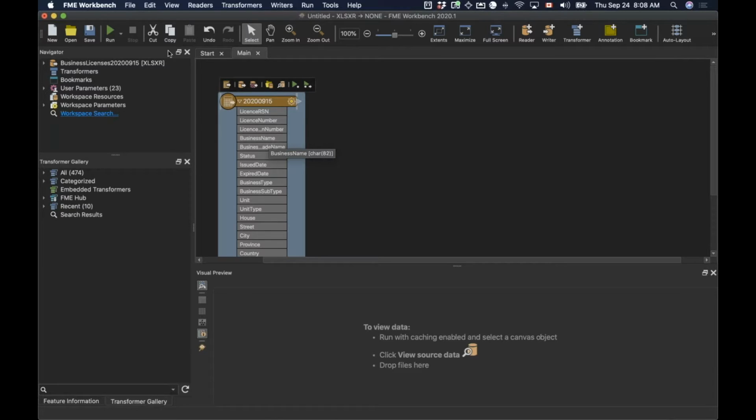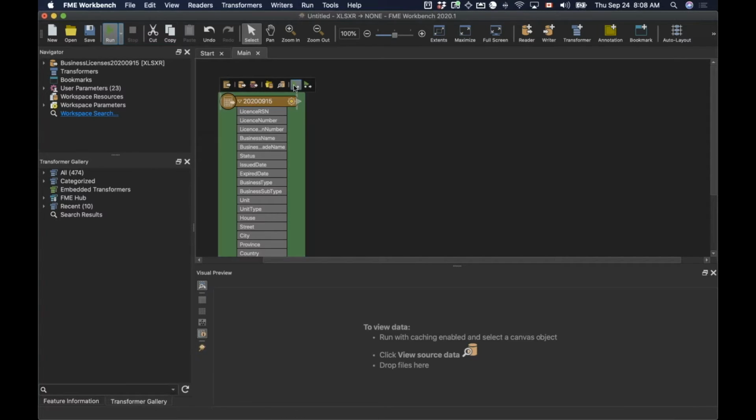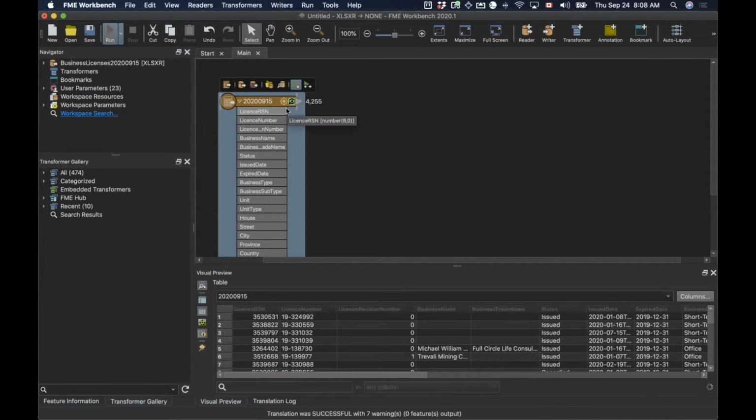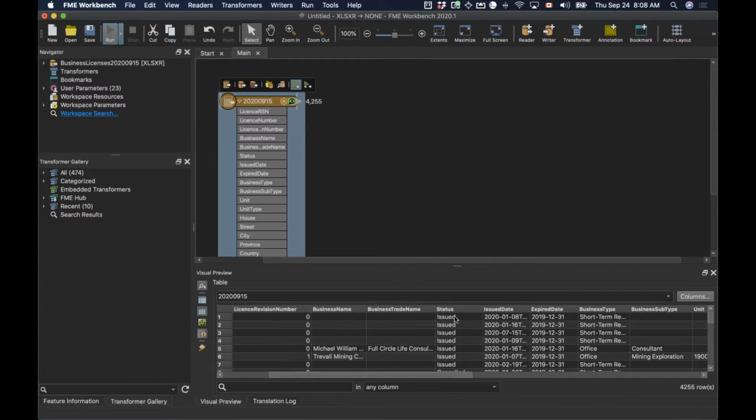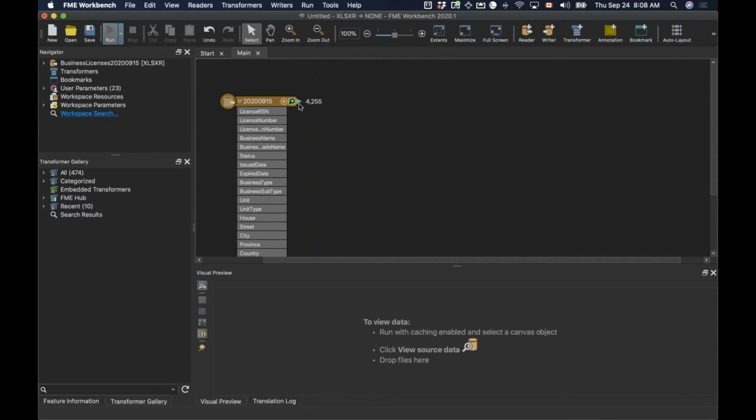And I can turn on what's called feature caching, which is a capability inside of FME that remembers your data at each step. And so I'm going to run this just to get this primed up and loaded. And now I can see down at the bottom all of my data. And yes, the status is there and other things like that. And so now what I can do is start to add manipulation to this.